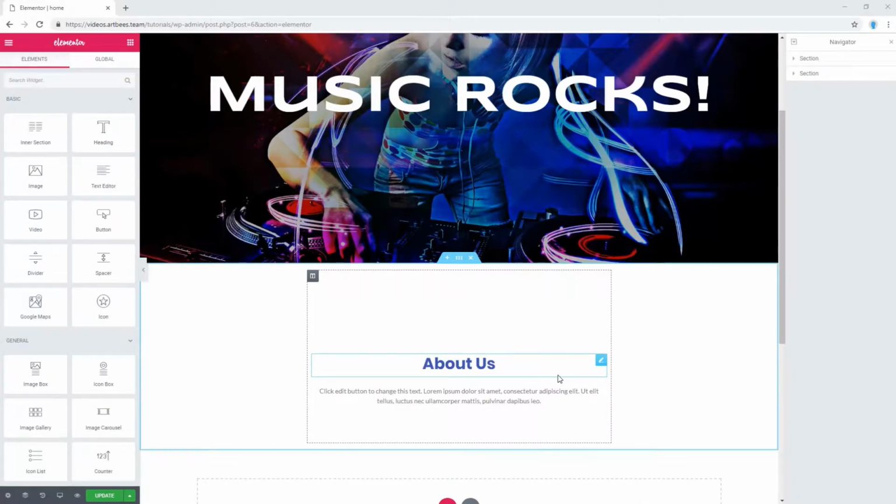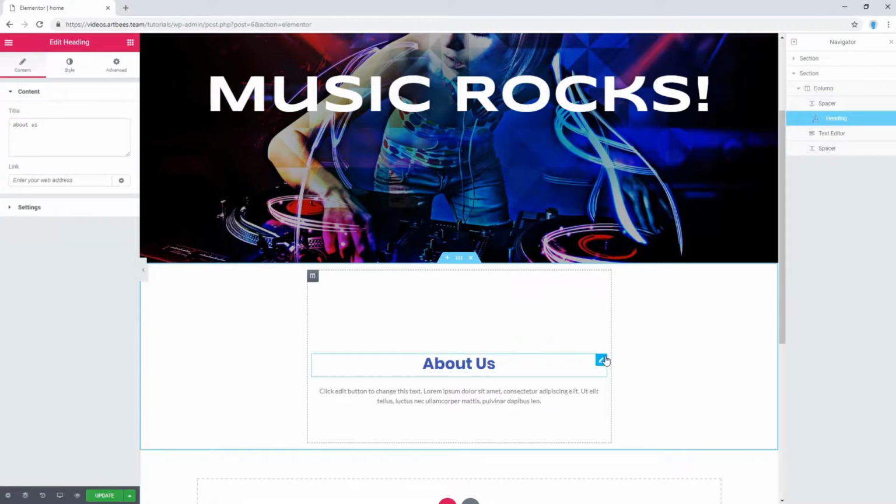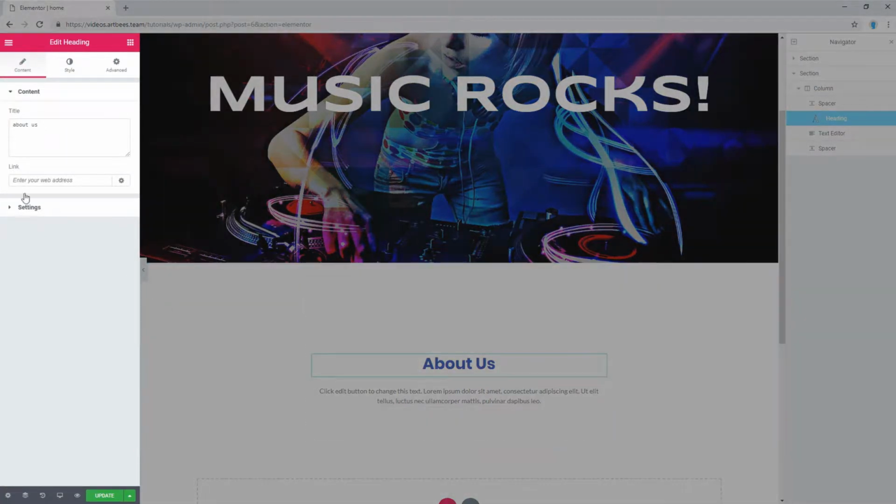How to add box shadow to an element in Elementor. Select the element for which you want to add box shadow so that a new dashboard on the left will merge with the element settings.